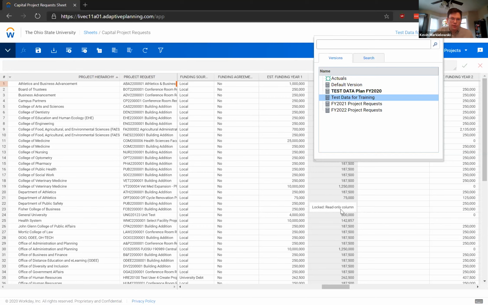Next question is, which of these is not true of a sheet? That looks like, again, majority of the folks got it right. There will be sheets for both capital and non-capital requests.